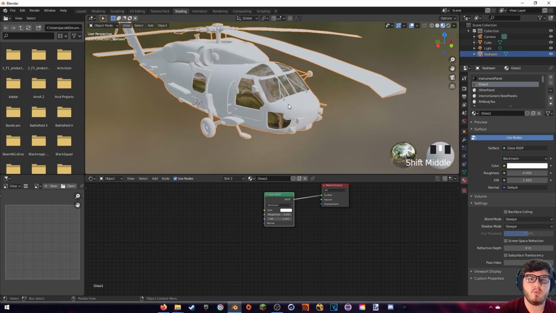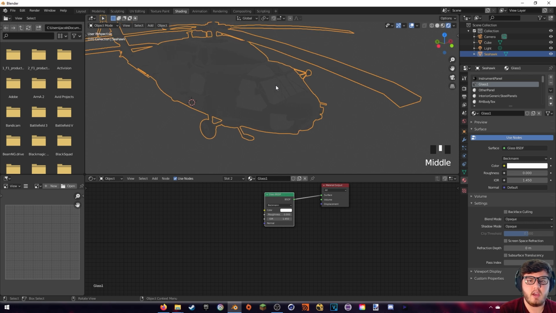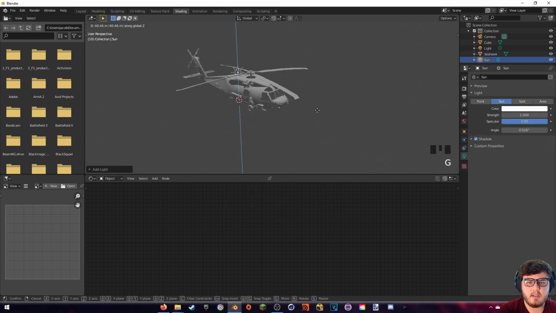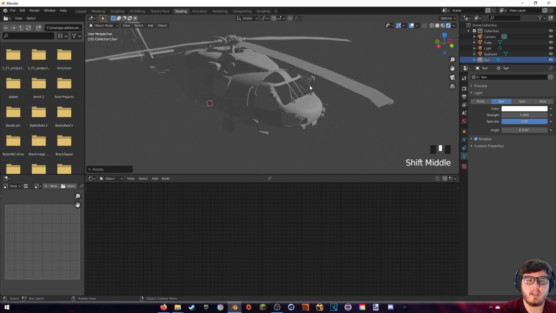I actually like to come to render view. Let's just go to render view. You will notice that we don't really have any light or anything to actually see. So I'm just going to quickly add a sun lamp. Let's bring that up here, maybe rotate it a bit, just so we can see what it looks like a little bit better.